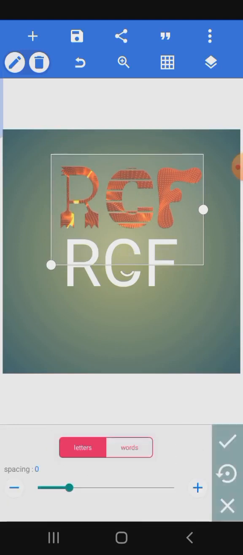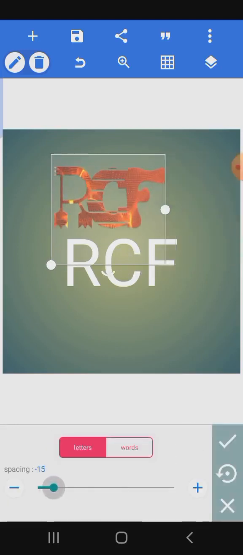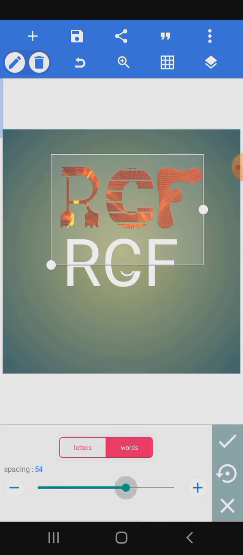So this one is for spacing. Maybe you want to space the letters. If it's words that are here, you can just press and space your words.